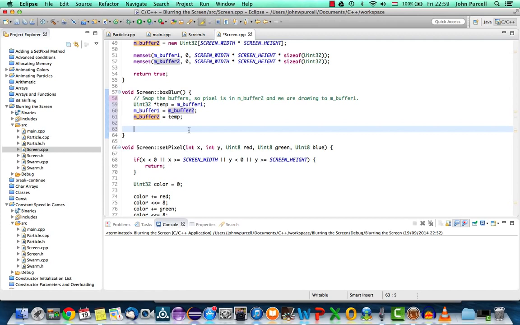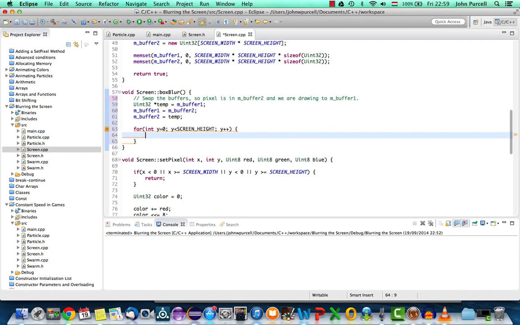So now let's iterate over all the pixels. So let's have a loop here for int y equals 0, y less than screen height, y plus plus. And within that, we're going to go over all the pixels in this particular row. So for int x equals 0, x less than screen width, x plus plus.